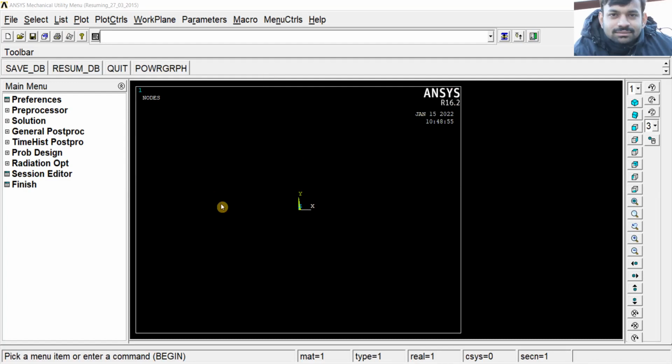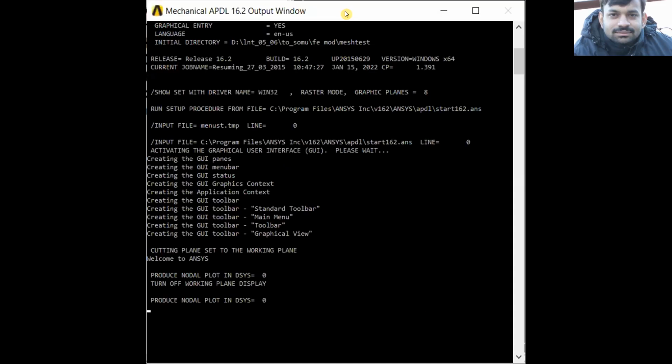APDL is ANSYS Parametric Design Language, and it is also called ANSYS Classic, and this is what its user interface looks like. When you open ANSYS APDL, two windows open. One is this user interface window. Another window looks something like this. This is called the Mechanical APDL Output window.